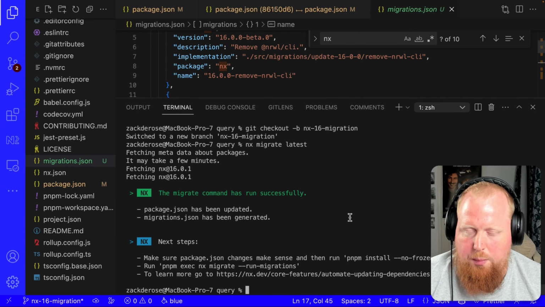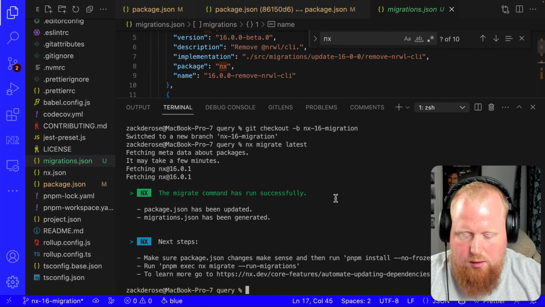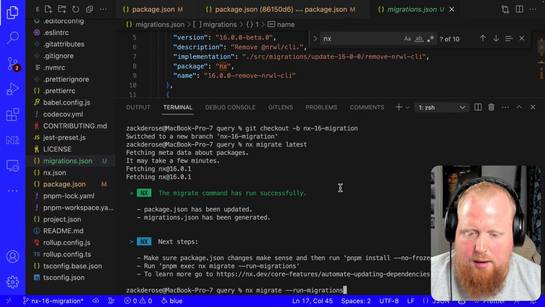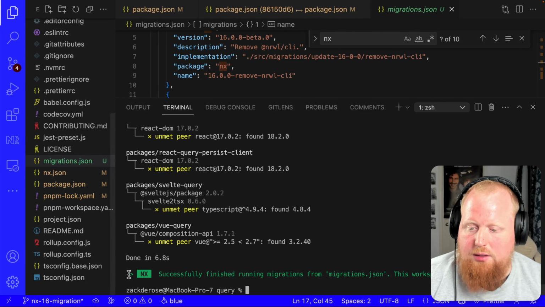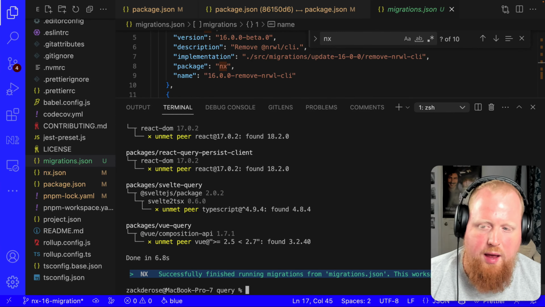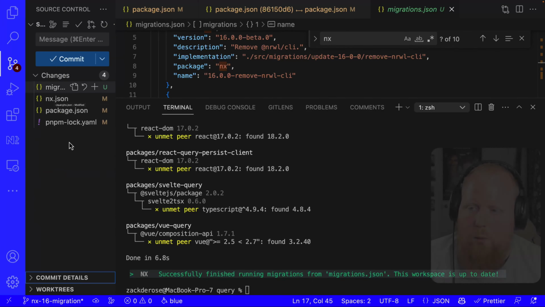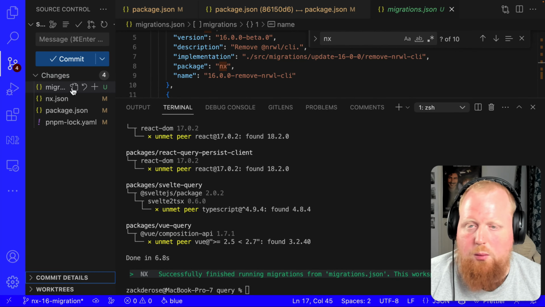So I'm going to open up my terminal again, and here we can run the command nx migrate, and we'll use the option here, run-migrations. So we'll hit enter on that. And once it's all finished, NX is telling us here that it successfully ran all the migrations from the migrations.json file, and our workspace is up to date. We can see in our source control here the various files that were touched.